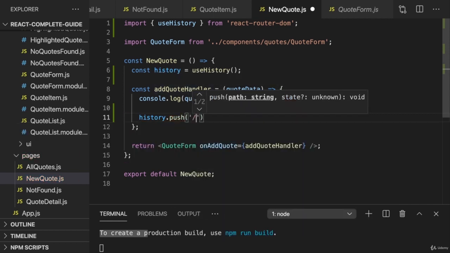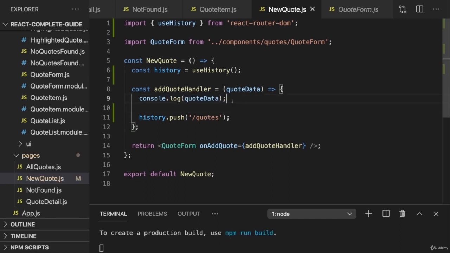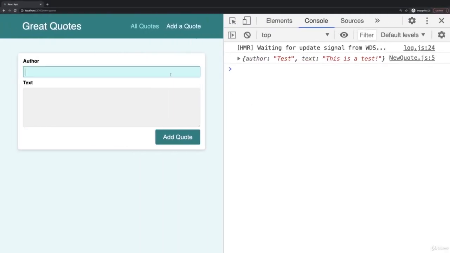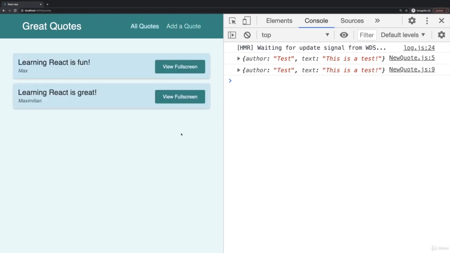And then here we could go to /quotes like this. So now we will navigate away if we send our data here. At the moment, of course, we're only logging it to the console. But with that, if we now save this, if I enter some data here, this is a test, and I click add quote, you see it's logged to the console, but we're also navigated away. And that is how we can implement programmatic navigation with React Router.